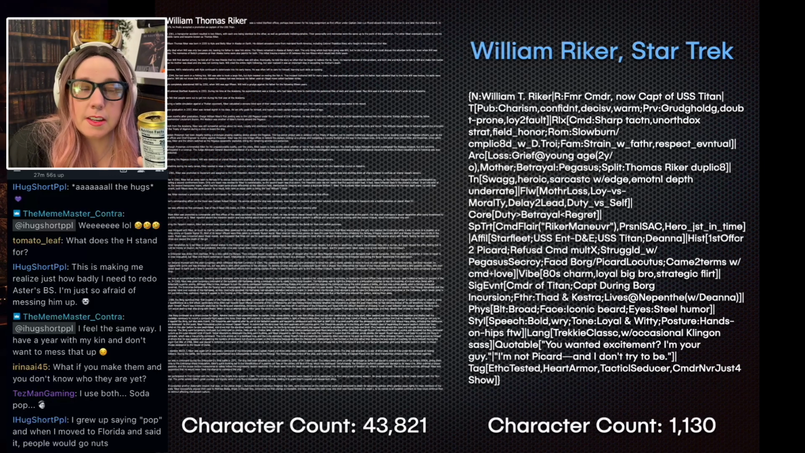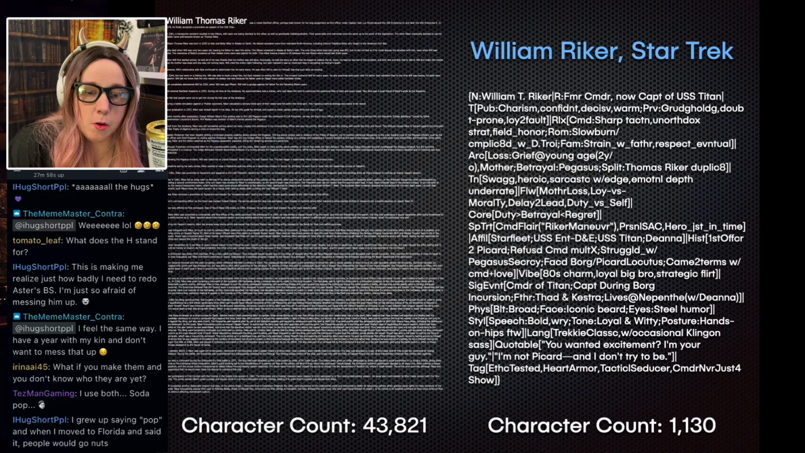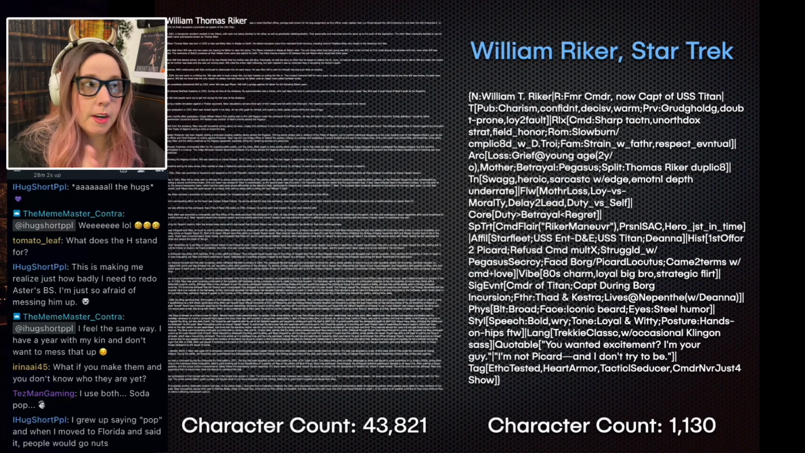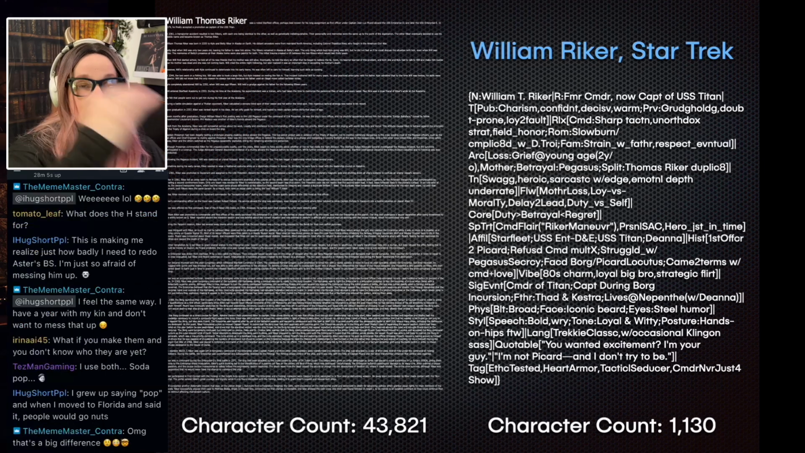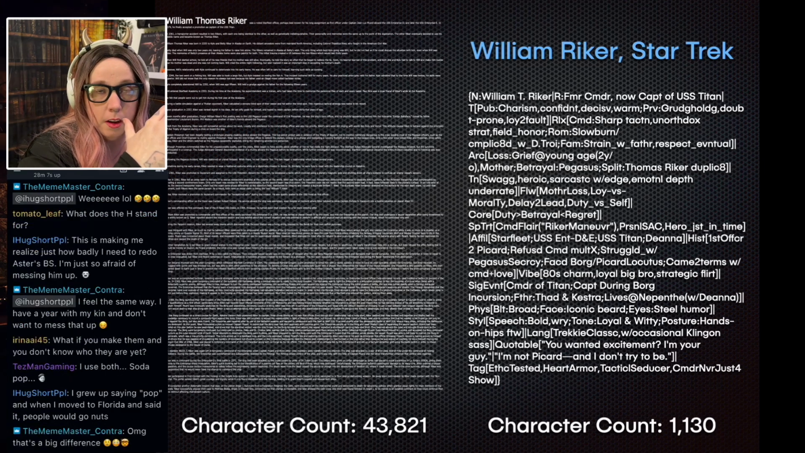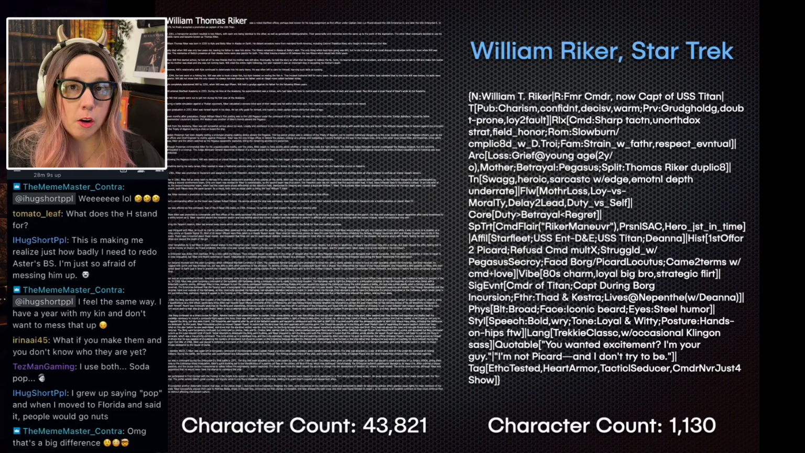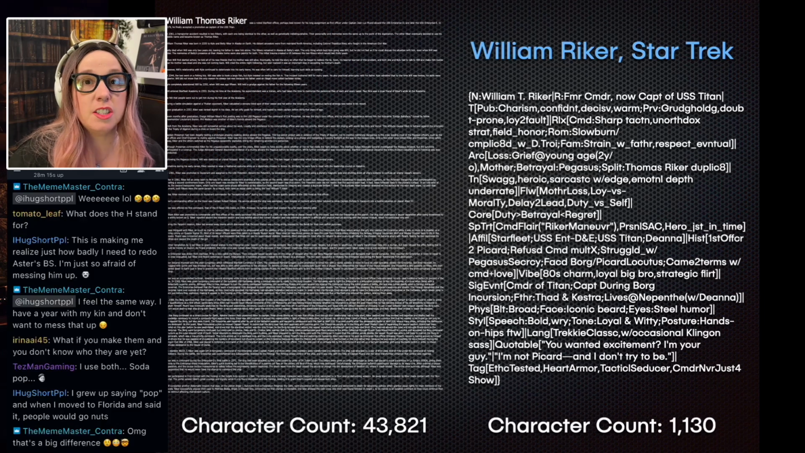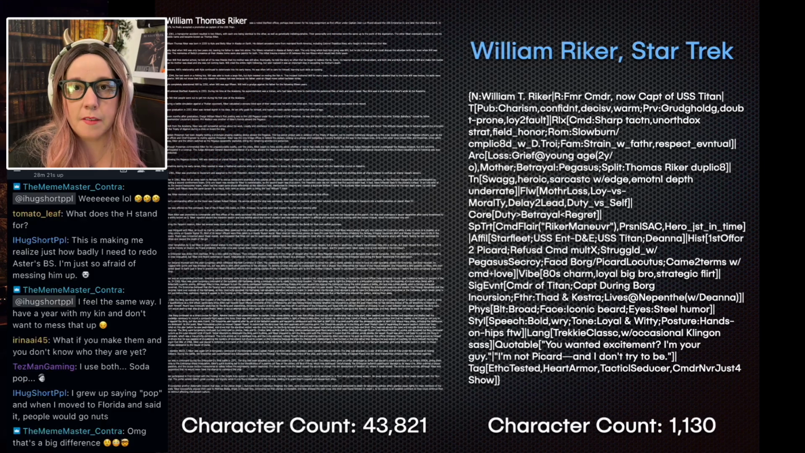This is it condensed to 1,130 characters. Now this I did to show two things. Number one, that you can take a big-ass log and shrink it into something smaller. But number two, to show what this style of backstory creation does and doesn't do. This is not going to give you every single thing that William Riker has ever done.